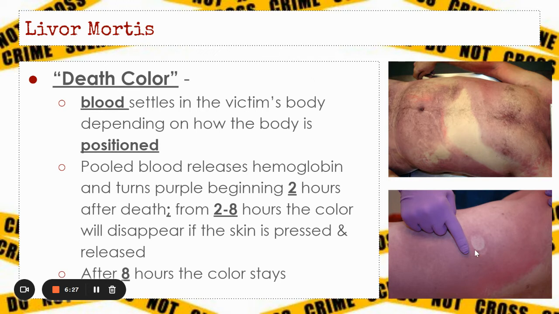After 8 hours, the color is going to stay. So when pushed and released, that color is now embedded into the tissue, so to speak, and will no longer dissipate.